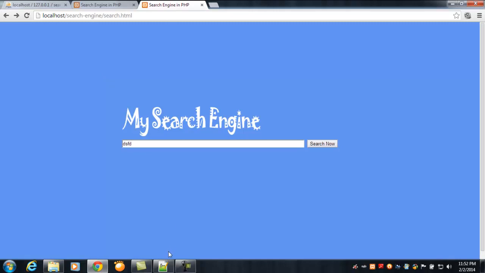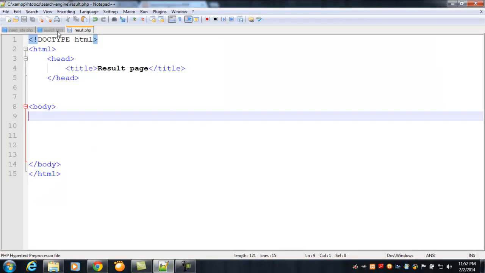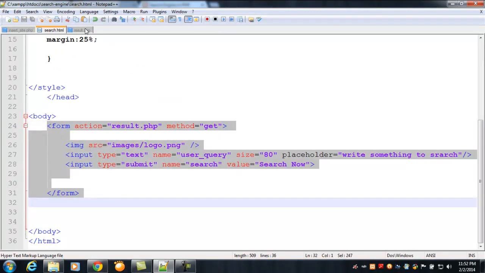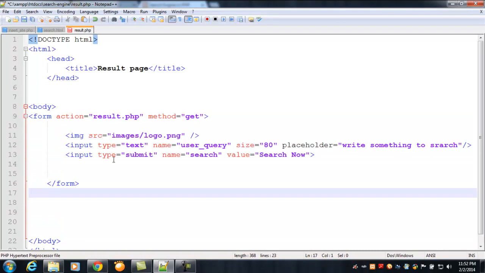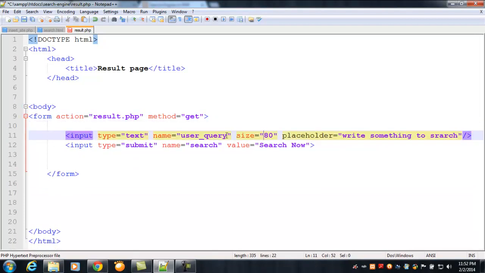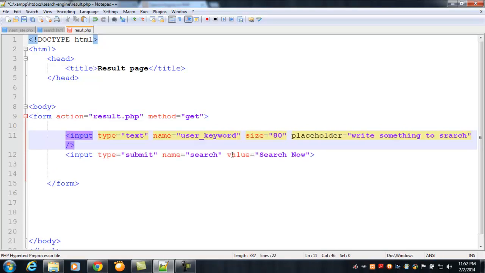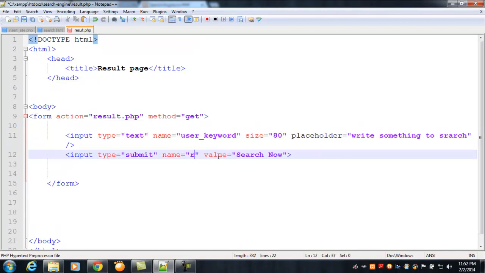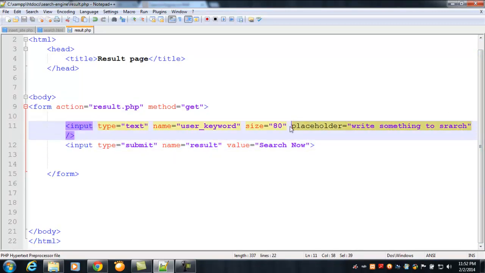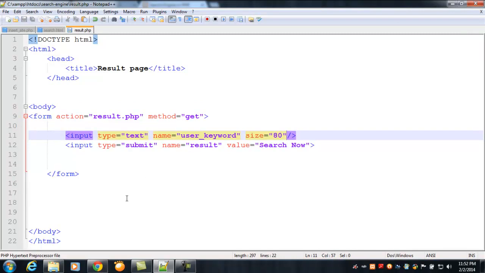We can make it a little more beautiful by going to search.html, copying the form tag to save time, and pasting it over here. We'll remove this image and change the name of the input to user keyword. Control S to save, and we will also remove this placeholder because we don't need it here.